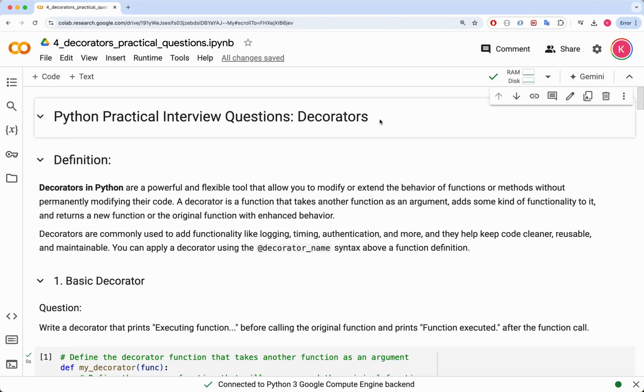In today's video, we're diving into one of Python's most powerful features, decorators. Decorators are commonly asked about in technical interviews because they allow you to add functionality to existing functions or methods in a clean and reusable way. Whether you're familiar with decorators or just getting started, today's practical examples will help you understand how they work and how to tackle common decorator interview questions. Let's get started.